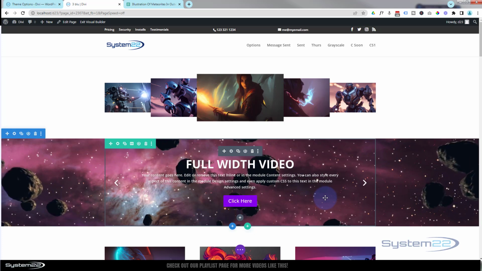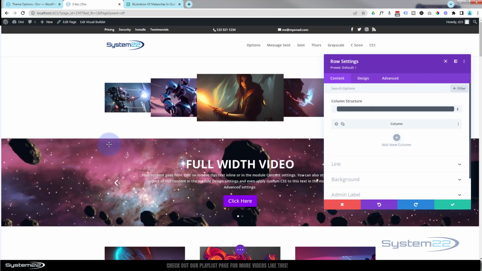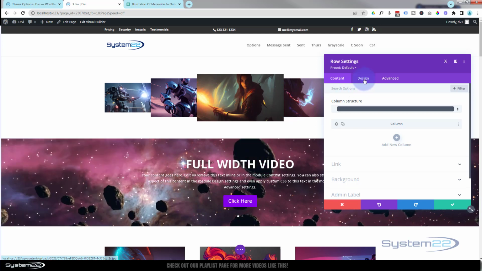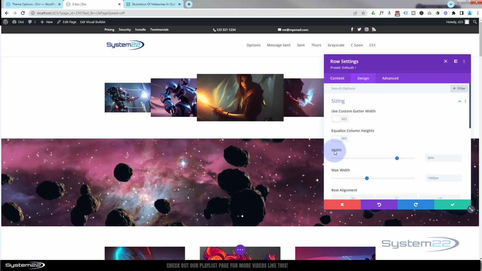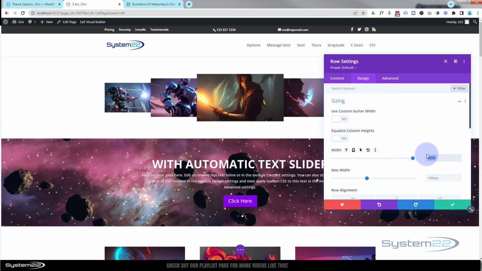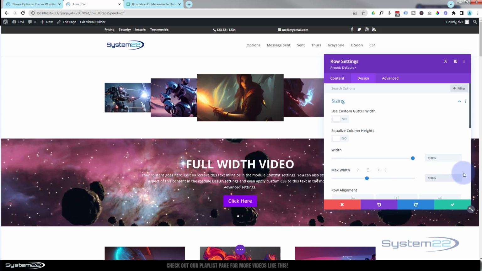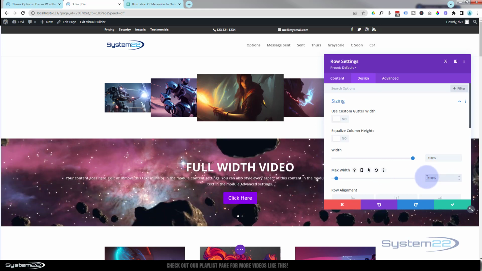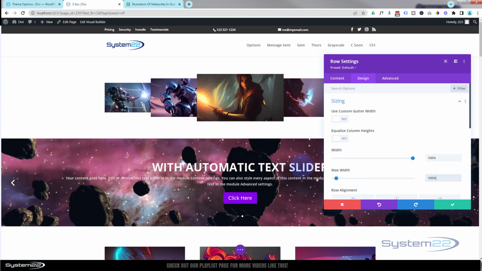Now I find the best way to do this if you're doing this is go into our row. I'm going to make this row full width by going to Design, Sizing, Width. I'm going to drag that up to 100%. Going to copy that, Control C, and paste it in the max width down below. Control V to paste, or you can just type in 100% there. Our row's now the full width of the screen.